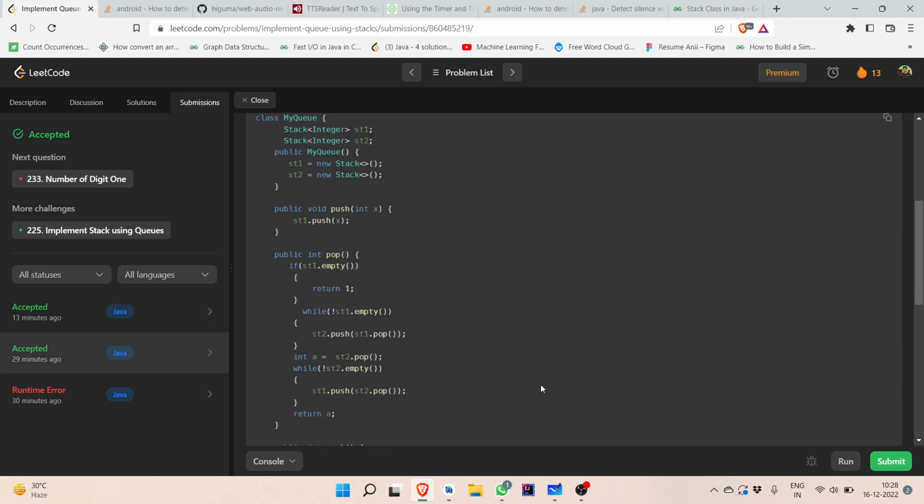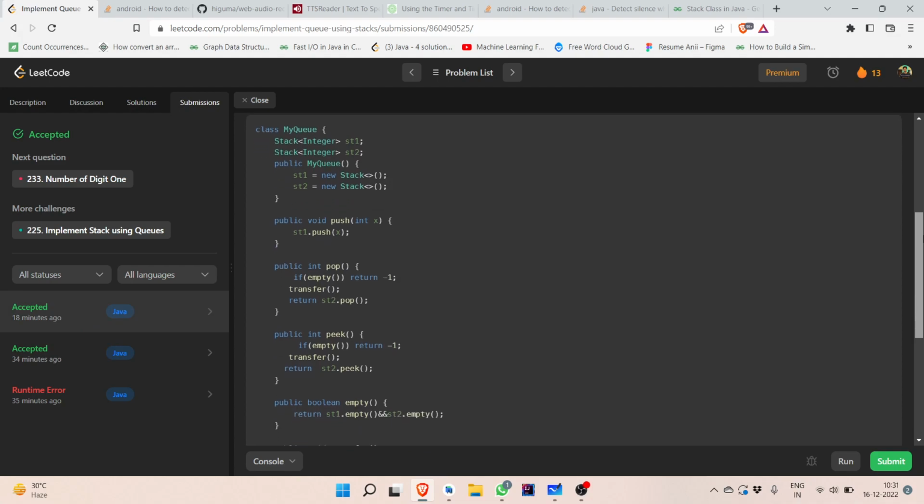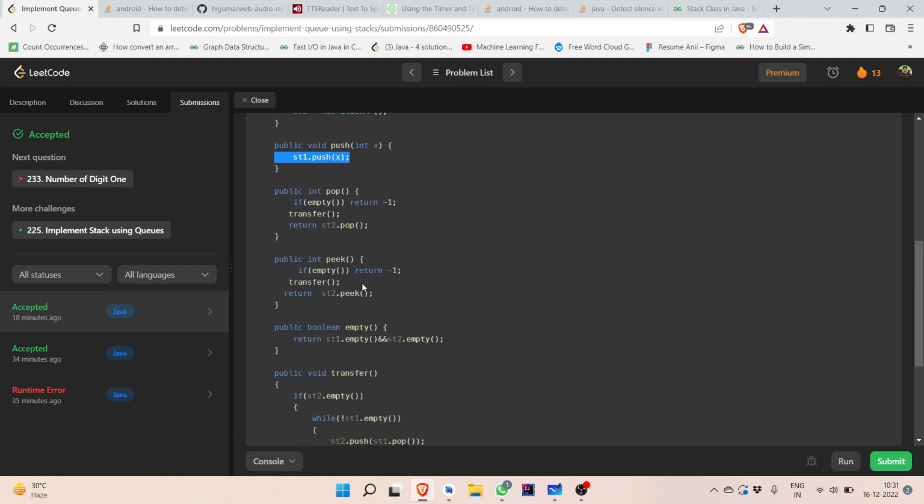So let me explain the second approach now. So now this is our second approach. In the second approach, what we have done, we have again used two stacks, of course. We've initialized it. Now for pushing, we will push only to stack 1. Then if we get a pop or a peek function, we will check if it is empty. Then we will use a transfer function.